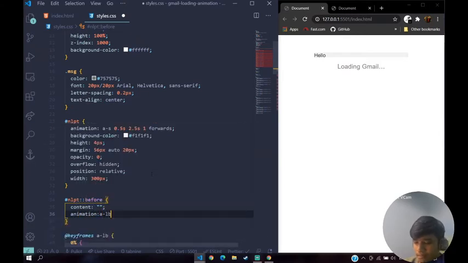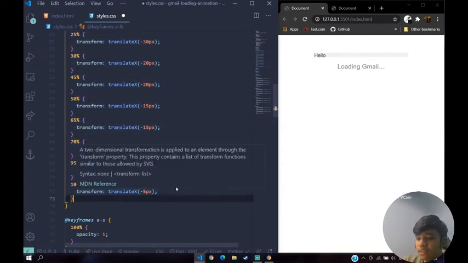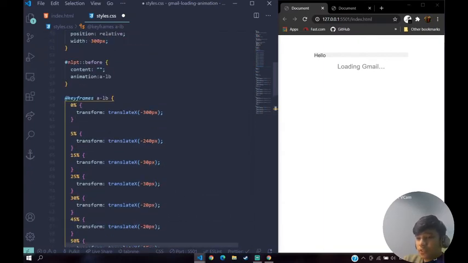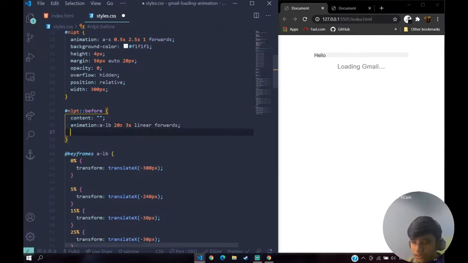Then here we are gonna give an animation of A to LB. As I said, it was a kind of moving animation. As you can see, every time we are changing its x position from -300 to 40, 30, 20, right? So here we're gonna give an A to LB, 20 seconds, 3 seconds, linear, not infinite, forwards. And then here we'll give that red color background, not exactly red, a different kind of red, DB4437.